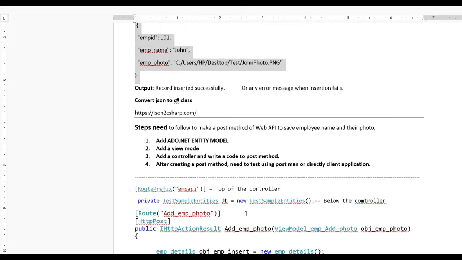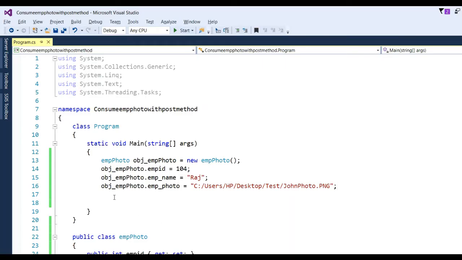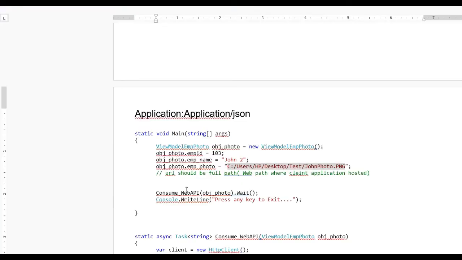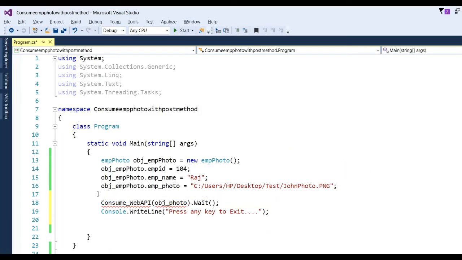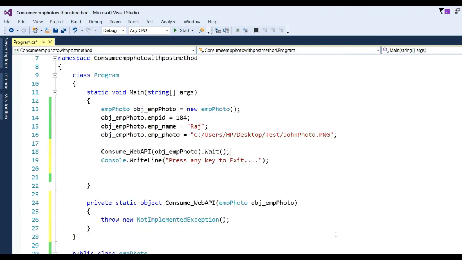So what will be the full URL? Now I have to write code to consume the post method. So let us see. I have put consume web API and passing the object, that is object emp photo, then I put dot wait. Then make a consume web API method. Click on preview changes, so you can get a method of this. What needs some changes here?